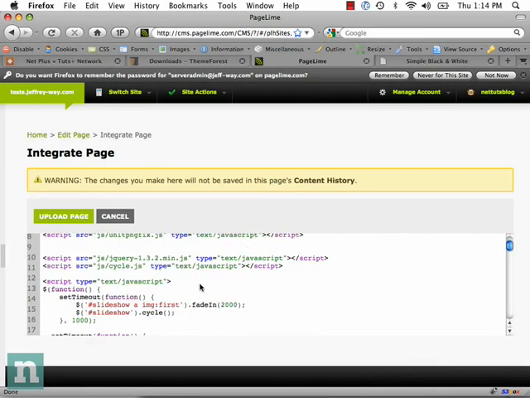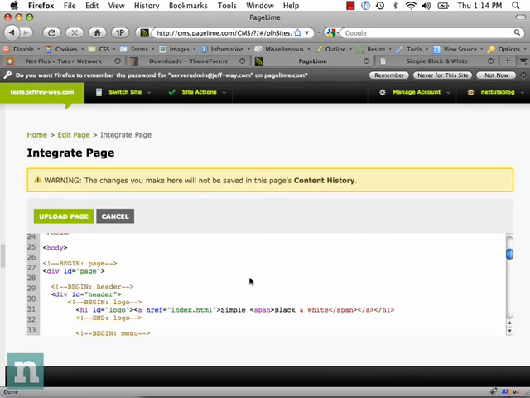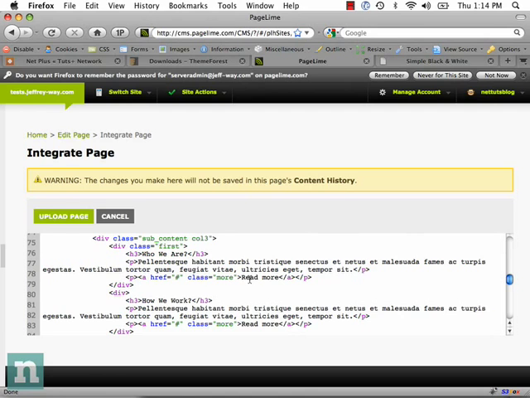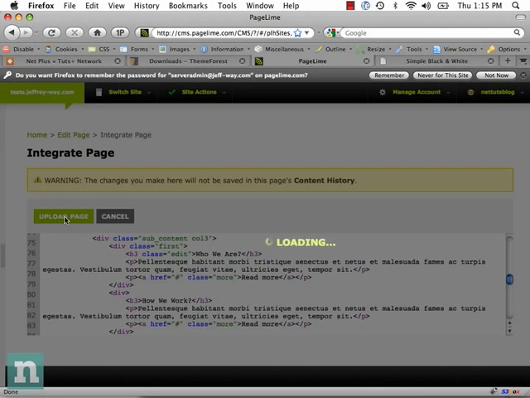And if we come down here, let's find an area. This brings up our code. And let's say we want, just to show you at the very beginning, let's edit the Who We Are section. I'm going to add a class, and we called that class edit, if you'll remember. I'm going to upload the page.